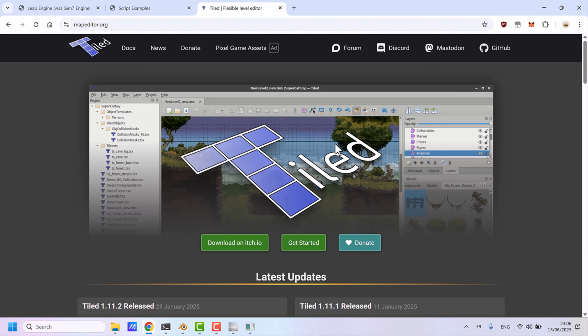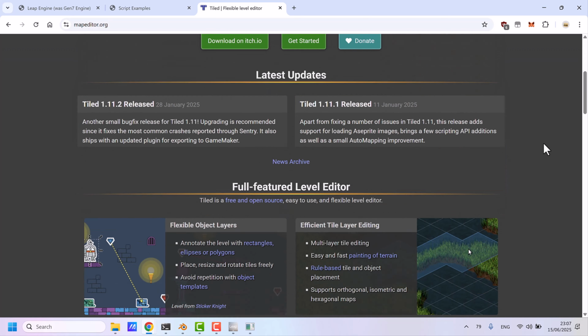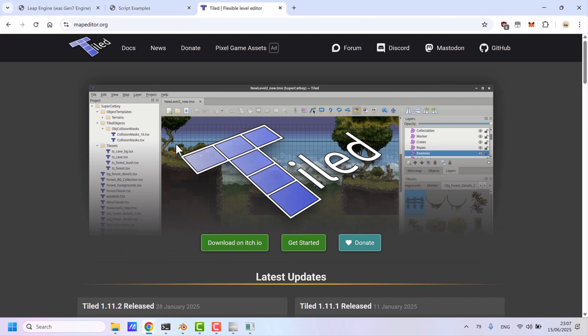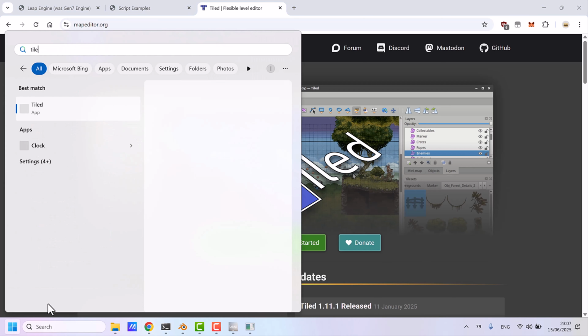That's a level editor you can use on Windows or Linux. I'm not sure there are other platforms as well. It allows you to create your layout, your level, and this is directly supported on Leap Engine. You can directly export it and have it here.